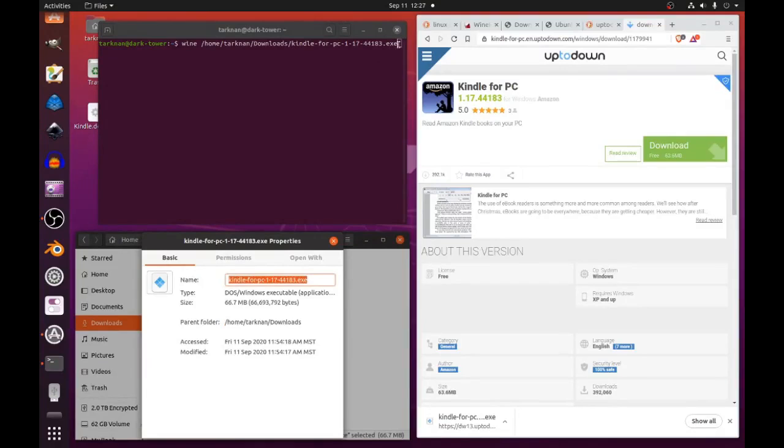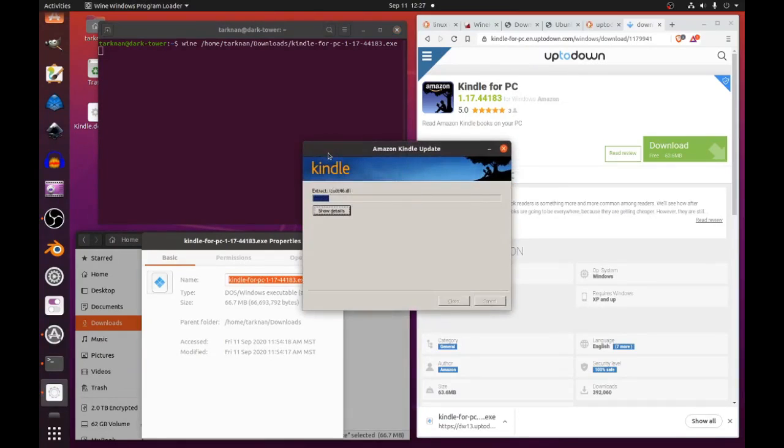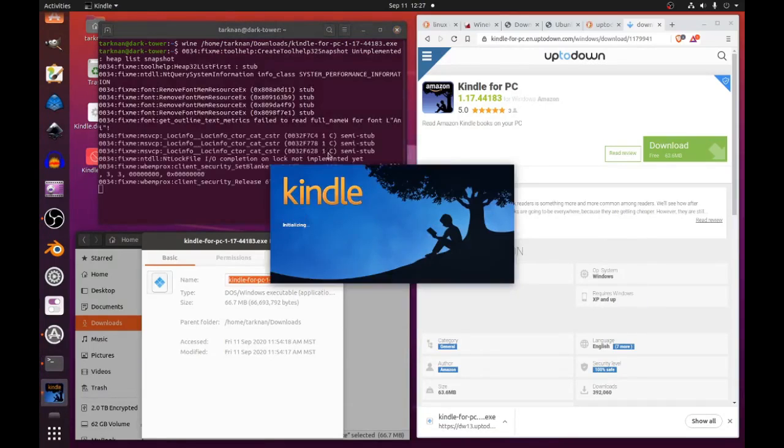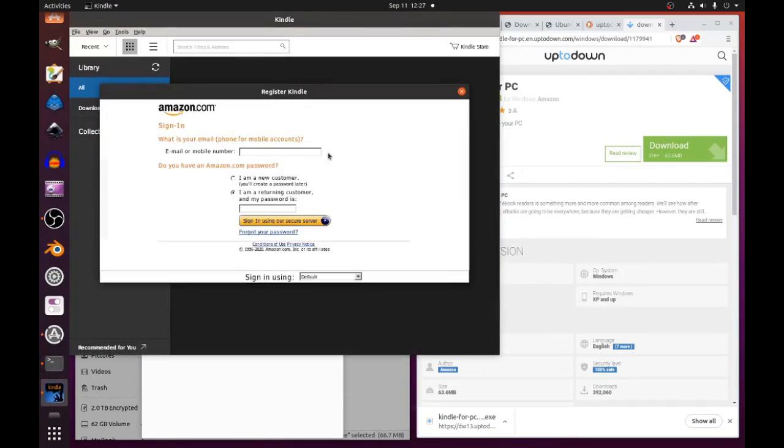This is also another way to access the file or to install it. Rather than changing directory and then using Wine, you can use Wine and add the directory with the file. You might still need to add sudo at the beginning. So it'll just take a minute to configure and open up the software again.